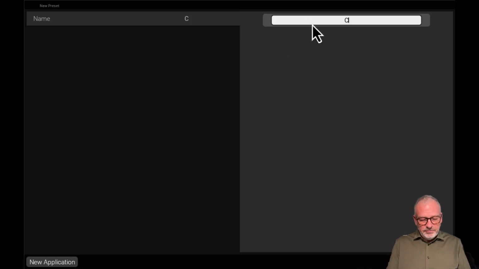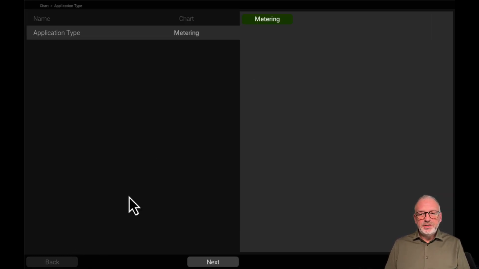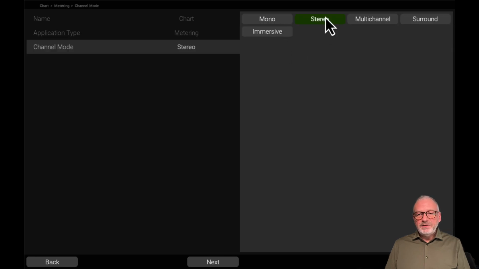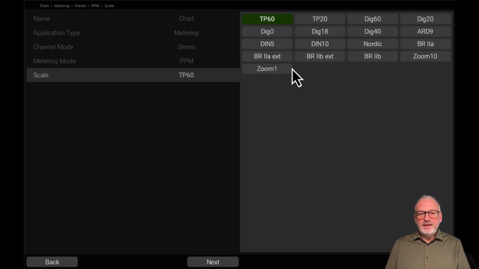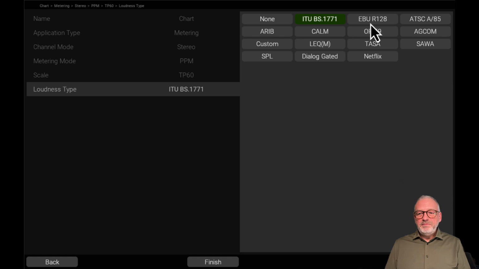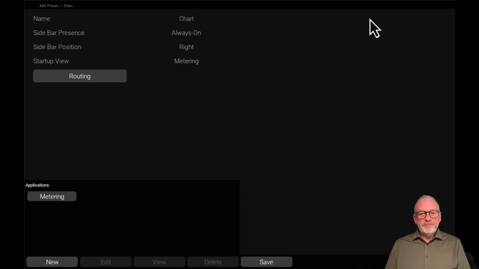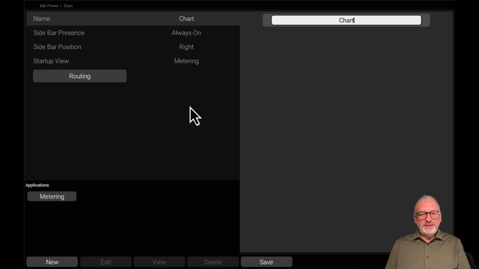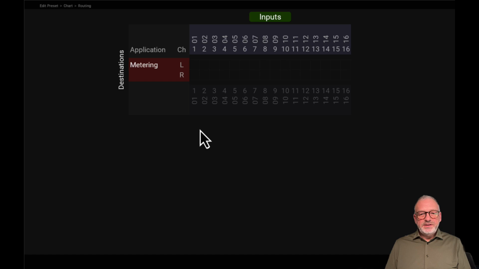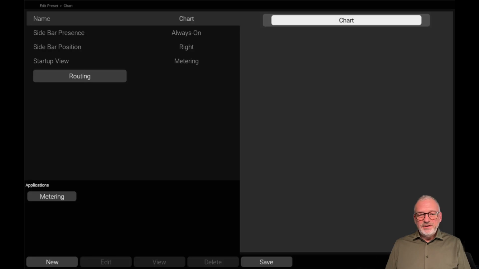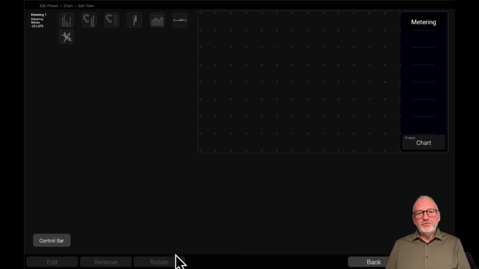I create a new preset that's called chart. It's in metering. It's a stereo in this case. I choose PPM. I choose EBU R128. And I've now created my preset with the name chart. First, I want to set up routing. It's really easy. I route from Dante channels 1 and 2 to left and right. That's it. And now I click metering here and I go into my view.